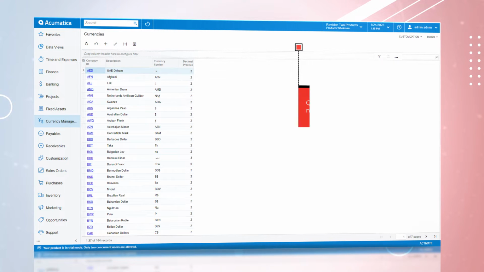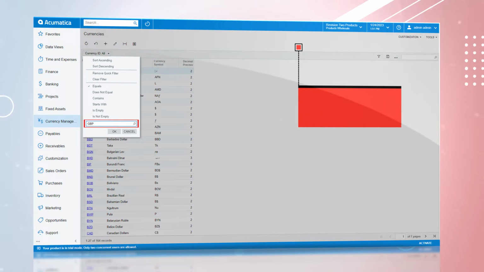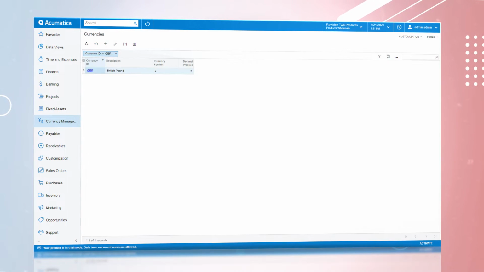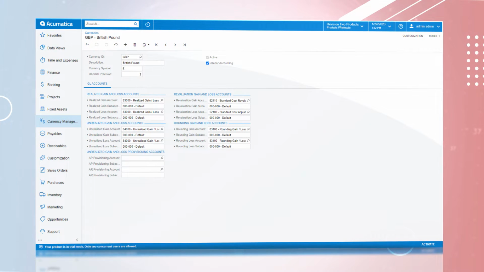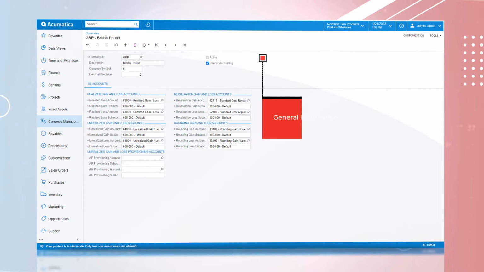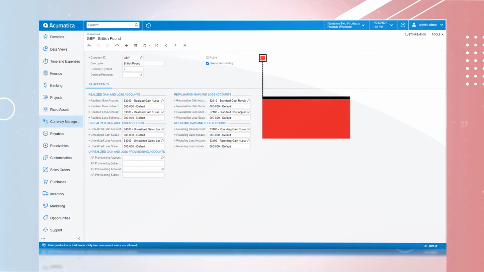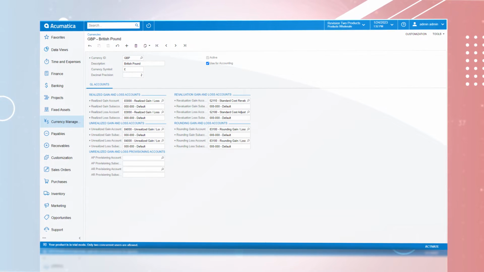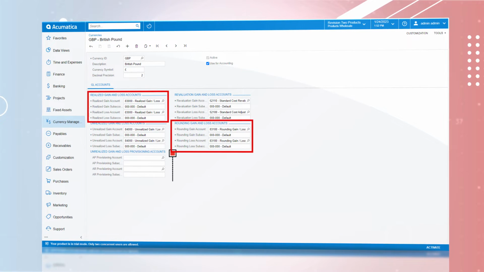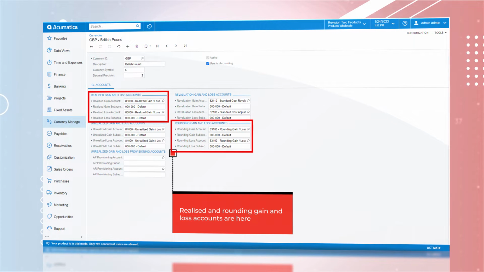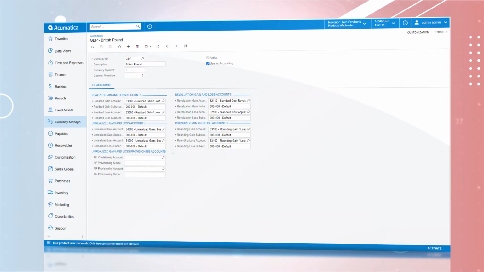In Acumatica, anything in blue is a hyperlink that allows you to drill down further into an item. By clicking on the currency ID for the British pound, users can view detailed information about the accounts for realized, translation, and rounding gains and loss accounts. This setup allows you to automatically calculate realized gains and losses from foreign currency transactions, including payments received and issued along with fund transfers between accounts.